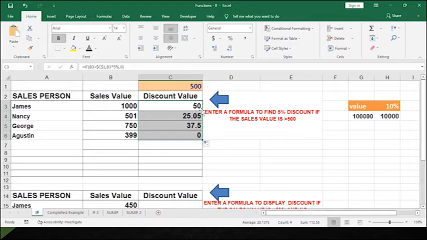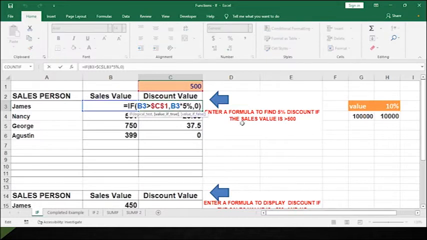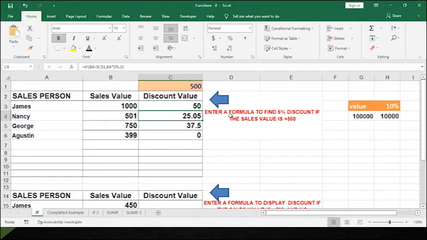Okay, so the next thing we are going to do: as you can see, Excel has shown us 5% of this value, which is 50. If I double click here, you will see the formula, which says equal sign IF B3 greater than C1, where C1 is where we have the 500, then B3 multiplied by 5%, else 0. That's the formula used, because the question is to enter a formula to find 5% discount if the sales value is greater than 500.